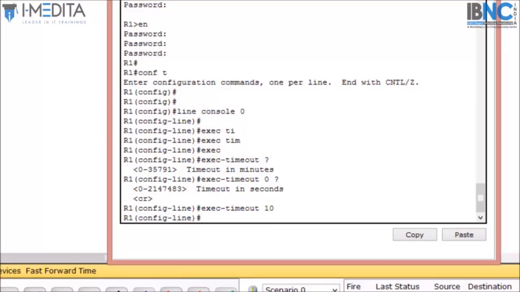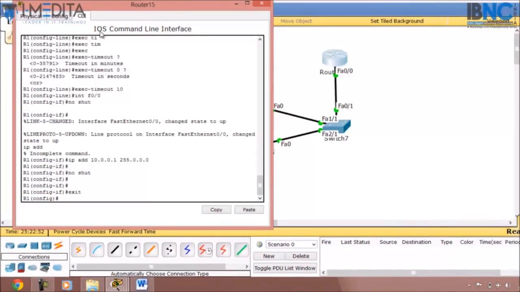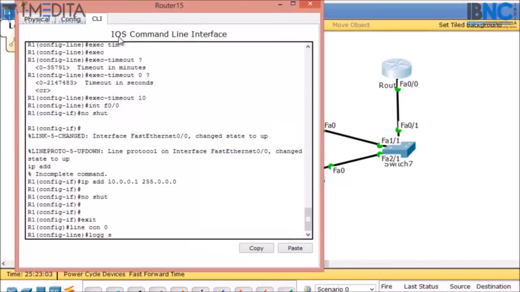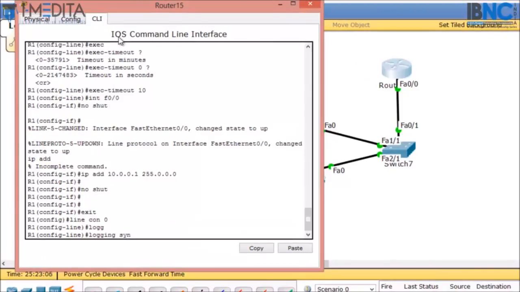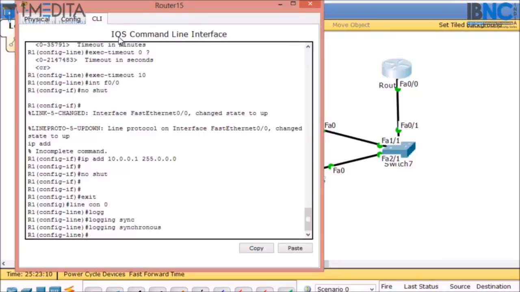it will go to the user access mode. If we are typing a command and a log message has come, the command will continue along with the log message. If you want to prevent that, we will use the command logging synchronous in the console mode. So we will go to the line console 0 and type logging synchronous. After this command, if a log message comes up, then the command will be shifted to the next line. It will be a lot easier for us to see the command.